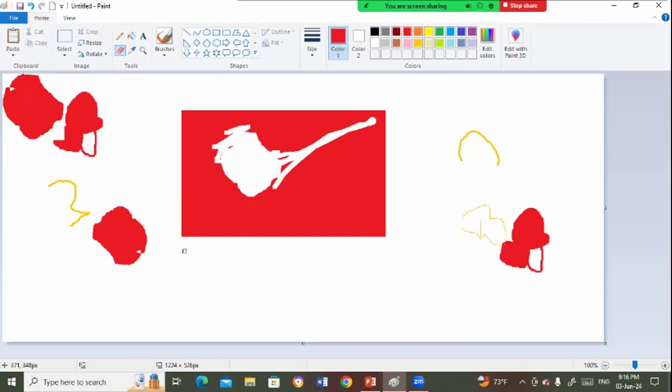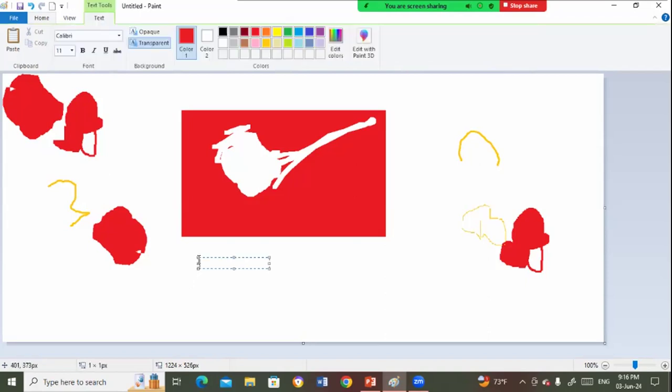Now, next is the text tool. Using the text tool, you can write whatever you want. Text lets you add text to your image. Click on the text tool, click on the canvas, and then you can start typing. You can even adjust the font, size, and color from the toolbar.